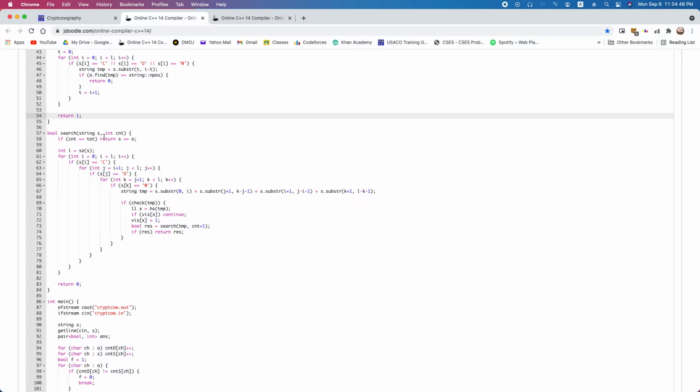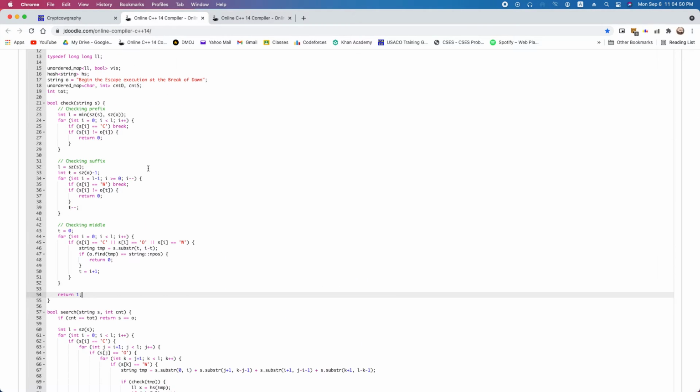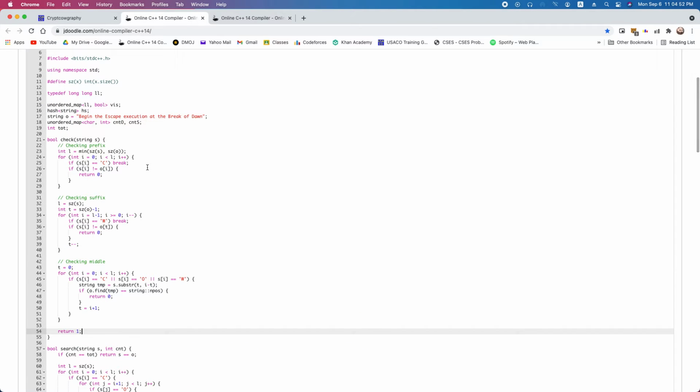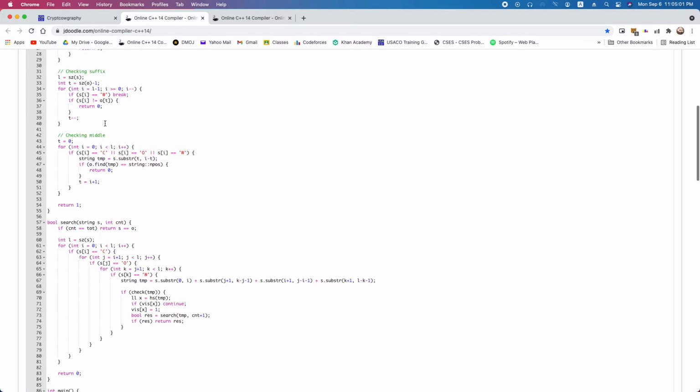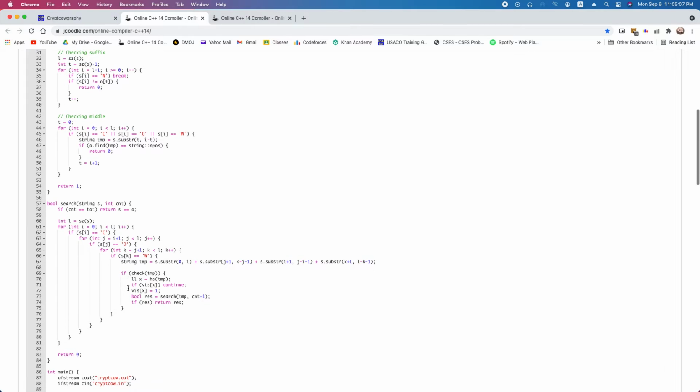So this part saves a lot of time. And then there's another part where we can use an unordered map and string hashing to keep track of the ones that we already visited. So we don't have to revisit the strings that we already visited, just like in graphs. In graphs, we don't have to revisit the nodes, and here we don't have to revisit the same strings.